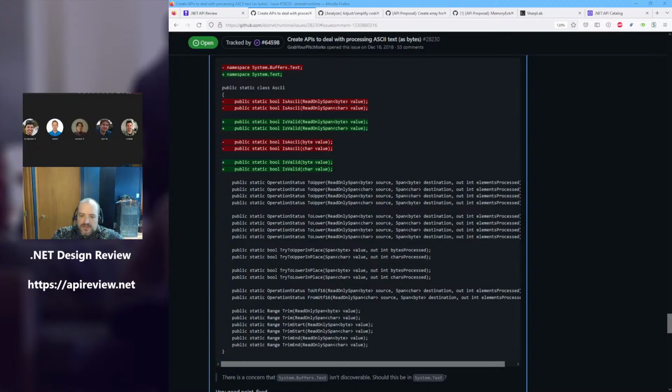What did the trim methods trim? ASCII whitespace. Is that defined as all of the values that char.IsWhiteSpace returns true for, less than 128? Yes. Does it include vertical tab? Yes.